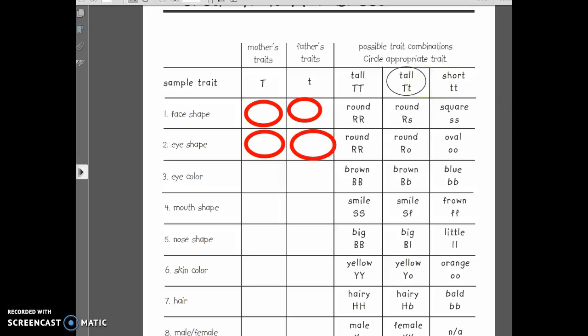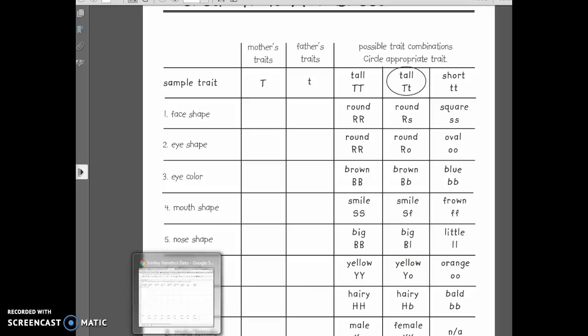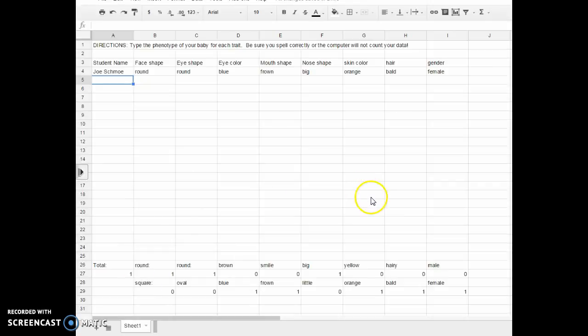You're going to do that for all 8 traits, and then you are going to type your findings into the spreadsheet. So you're going to go to your Google Classroom, and you will see that I have a spreadsheet for you about the genetics of your smiley face baby. Now, I've already put a student in. There should be enough space for everybody. Even in my biggest class, everybody's going to have a space. Please put in your data.